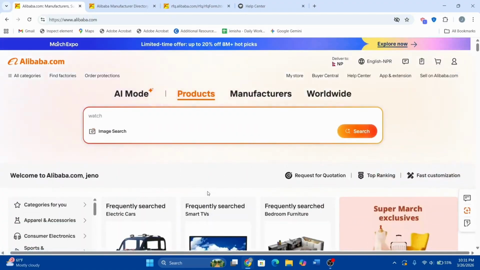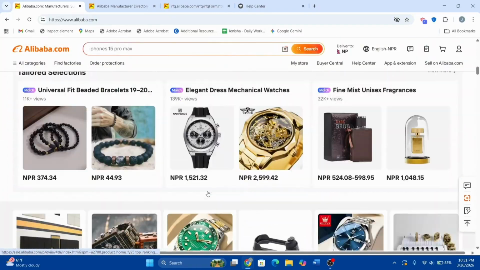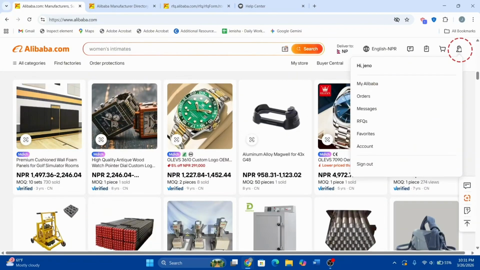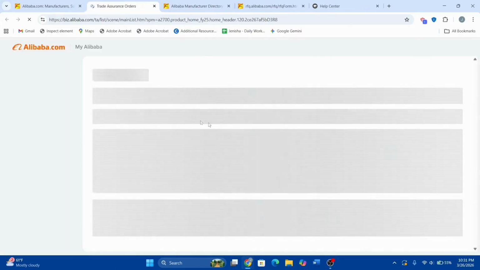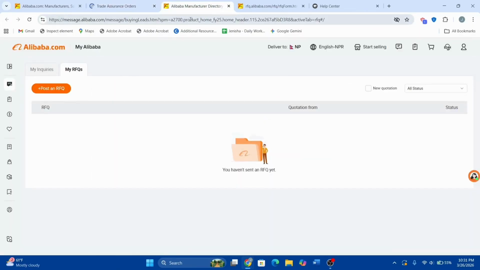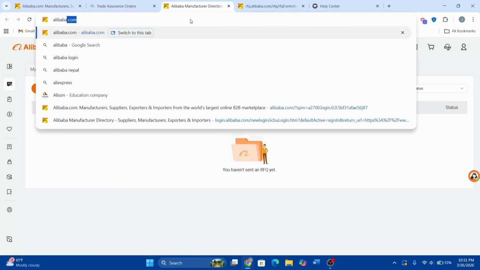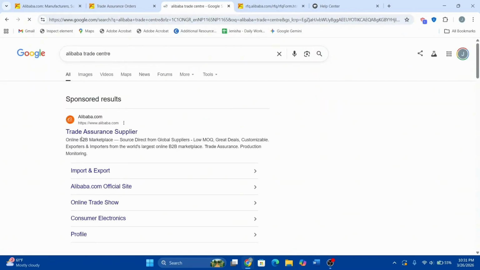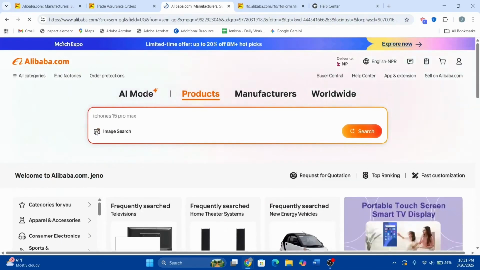So we can go to Alibaba.com for that and log into our account if we're not logged in. After that, we can click on this option called Profile and select the option of Orders or Trade Center. Or we can directly go over to Alibaba Trade Center. So go ahead and search for Alibaba Trade Center and hit enter. And this is the link. We can click on that link to open it up directly.